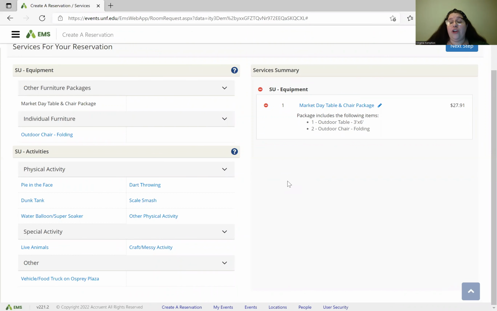Again, the items will show under the service summary section. You can edit the quantity with the pencil icon or delete the item by pressing the red minus icon. We're going to go ahead and also update our activities. Be sure to select any and all special activities you plan to do, such as pieing in the face, dunk tank, or other types of physical activity. That way we can best advise you on any guidelines or policies that we need to follow. Do not overlook adding activities. This helps us prepare for the components involved in your booth and guide you through any additional requirements.